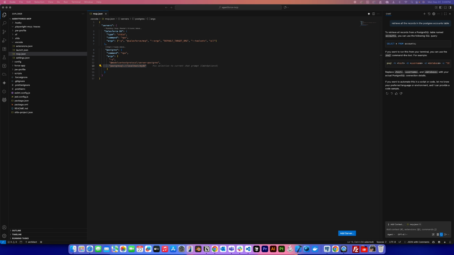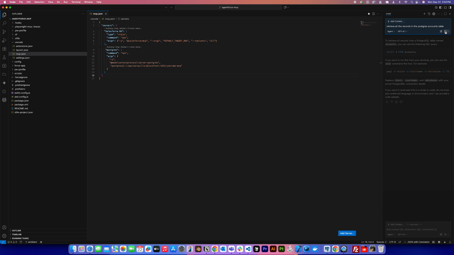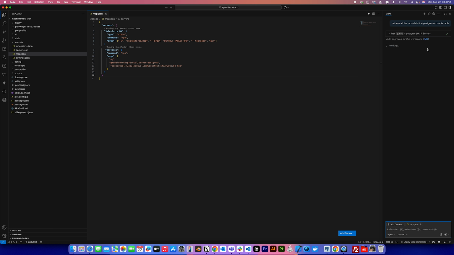That's normally the username, password, the host, the port, and the database name. So here I have my username. I don't have a password locally. This is the localhost, this is the port, this is the database. So if I start this now, and go back to the prompt here and resend the same prompt, it would run the query using the Postgres MCP server and return me two accounts.